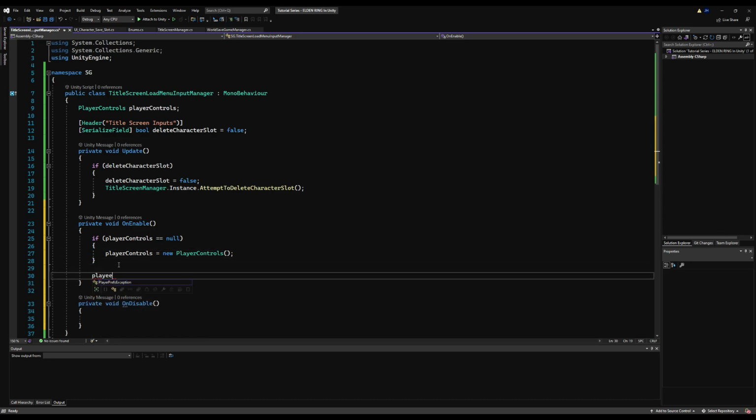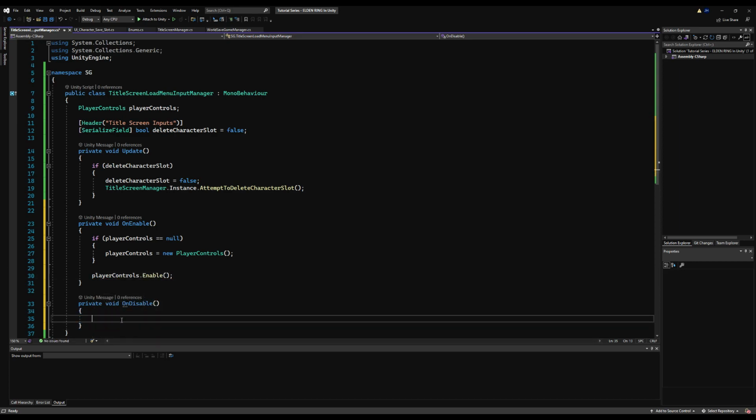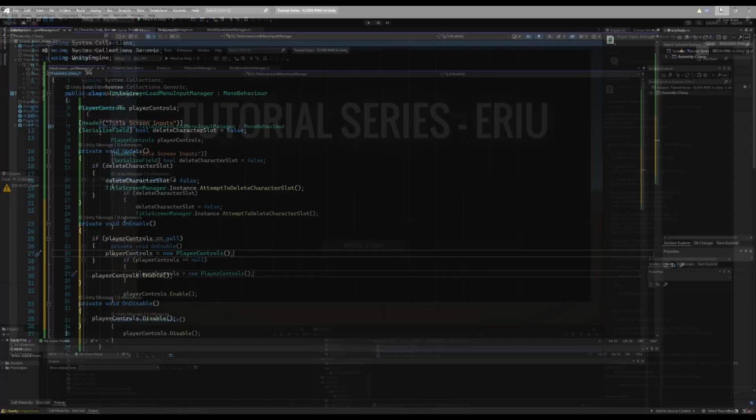So, and then after that, we're going to say player controls, this is outside of the null, dot enable. So it actually enables the controls when the object is enabled. And then on disable, player controls dot disable. So when this object is disabled, it disables the controls.